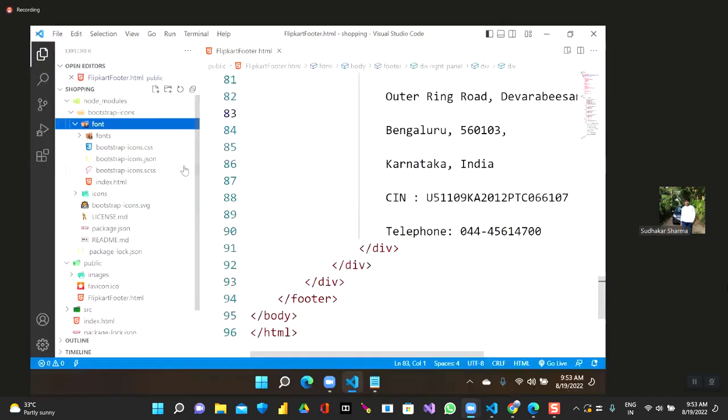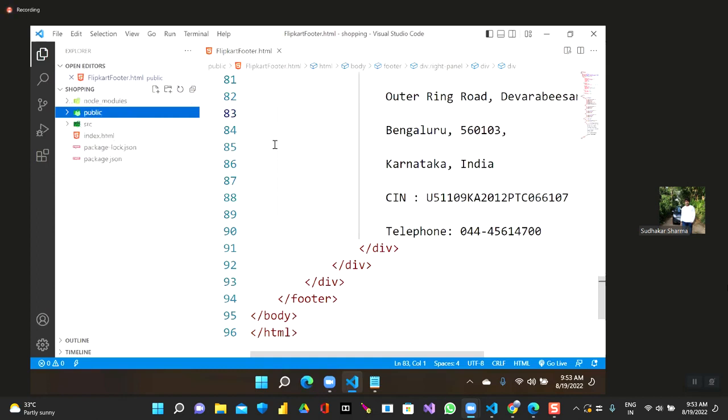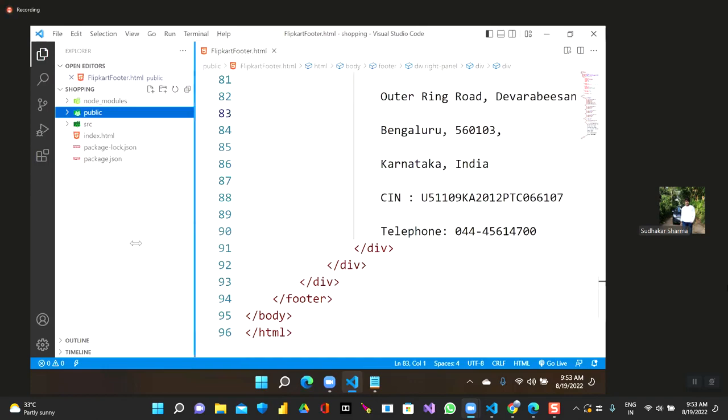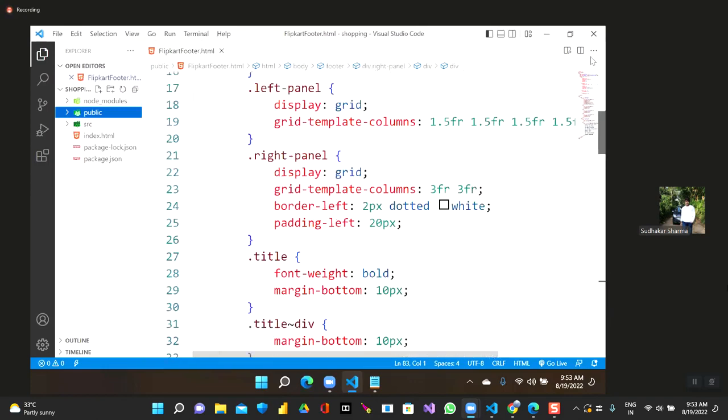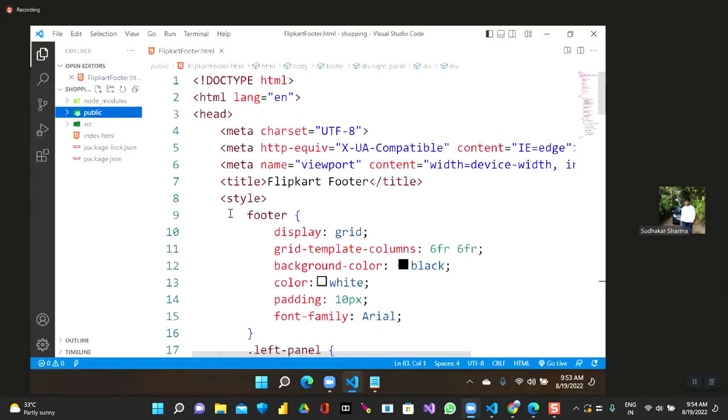So in which page do we want to use it? We want to use it in our Flipkart footer page, right? This is our Flipkart footer page. In this HTML page, I want to use icons. If you want to use icons in that page, you have to link the CSS file.